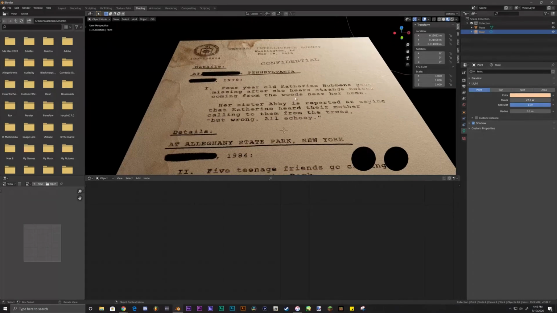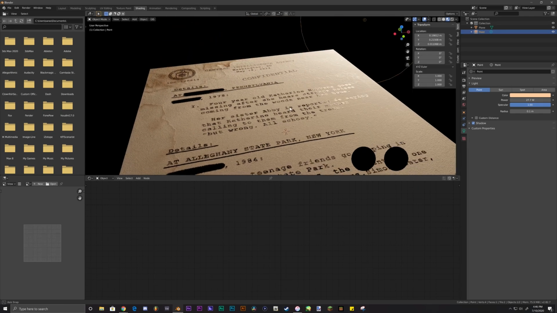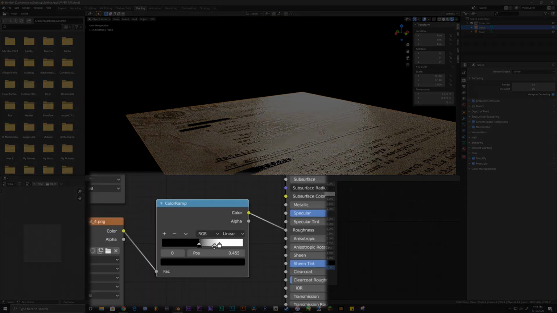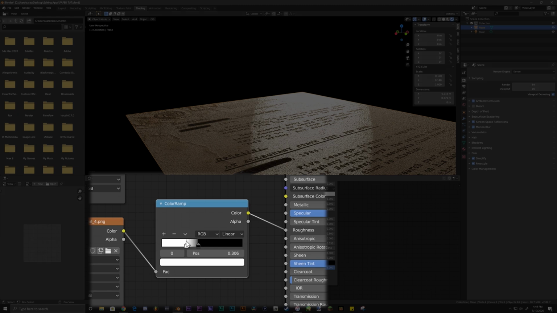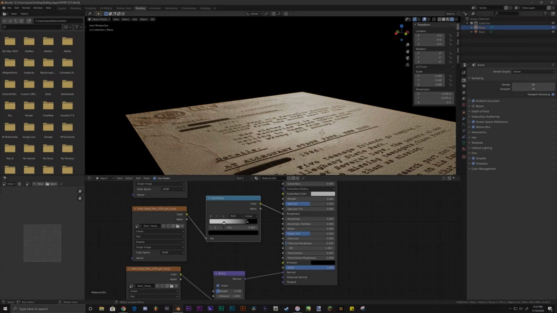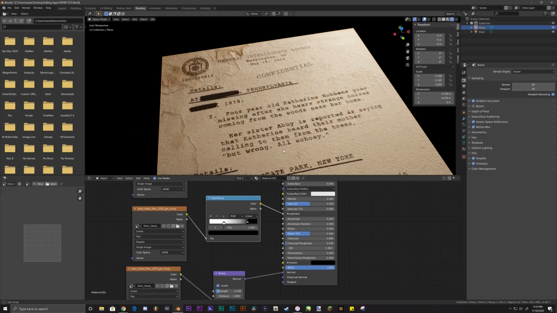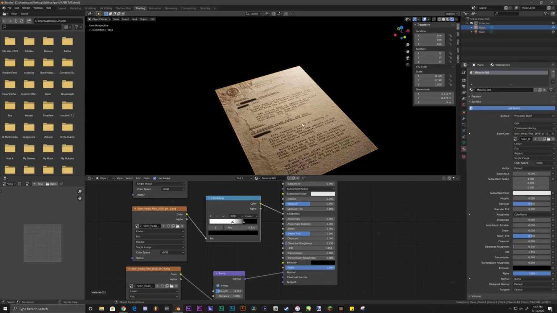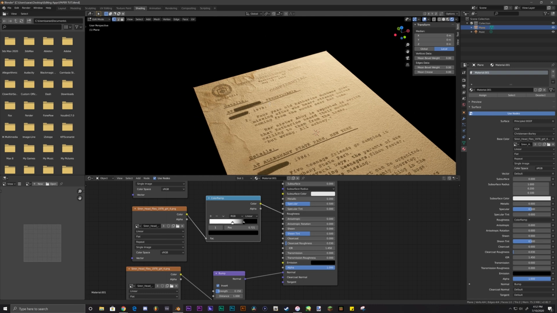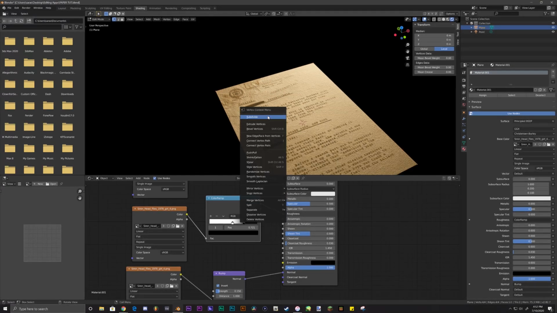To fix that shininess to the letters, invert the black and white markers on the color ramp by sliding them past each other. It makes things look a lot more natural. If you want to deform your paper a little, make sure it's selected. Go into edit mode, click A to select every point, and subdivide however many times you need to.